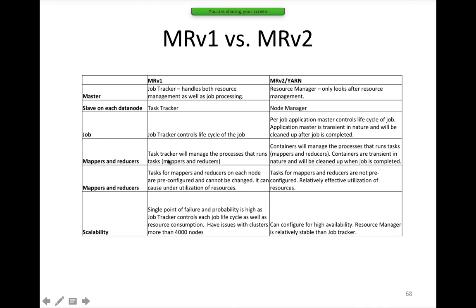And then mappers and reducers: in Classic, the task tracker will manage the process that runs tasks, mappers and reducers. In YARN, containers will manage the process that runs tasks, mappers and reducers. Again, containers are transient in nature and will be cleaned up when the job is completed, and these containers will be managed by the node manager, whereas mappers and reducers will be managed directly by task trackers in Classic. Also in Classic, the task slots for mappers and reducers on each node are pre-configured and cannot be changed. It can cause underutilization of resources.